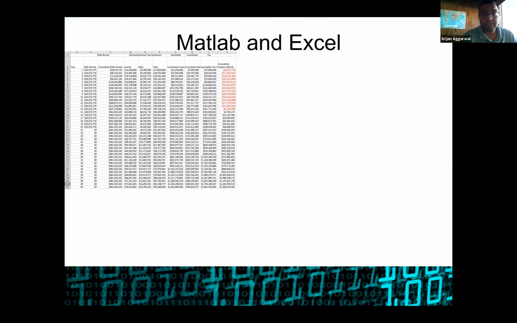Okay, comparison with MATLAB and Excel. They are kind of similar in the sense they're both proprietary. You need to buy MATLAB and Excel. They both give you a tabular view of things, a lot of data you can see in Excel and work on it visually.